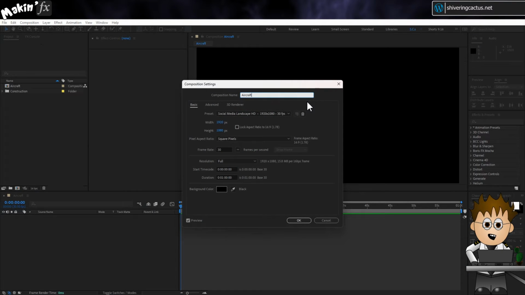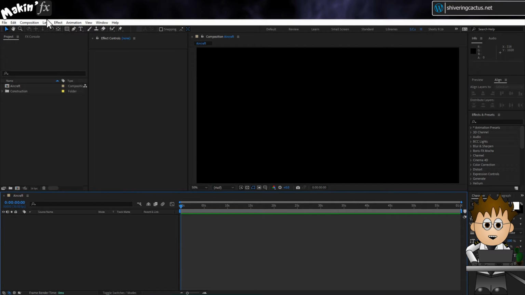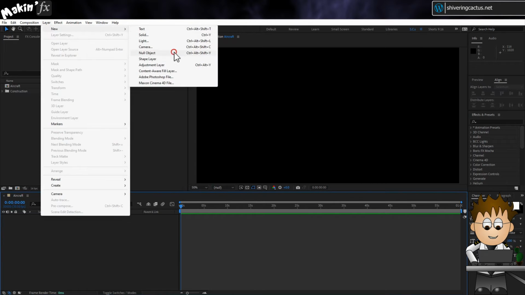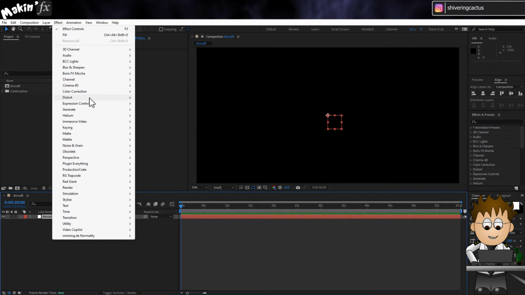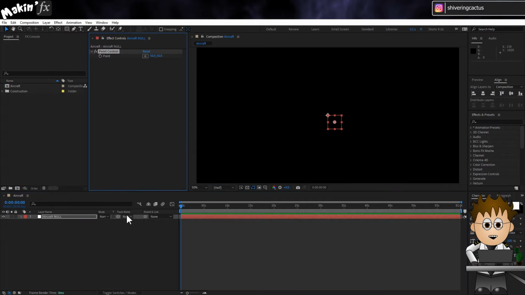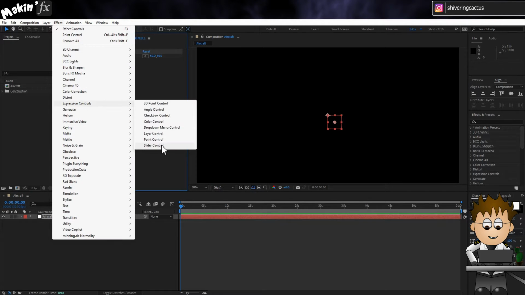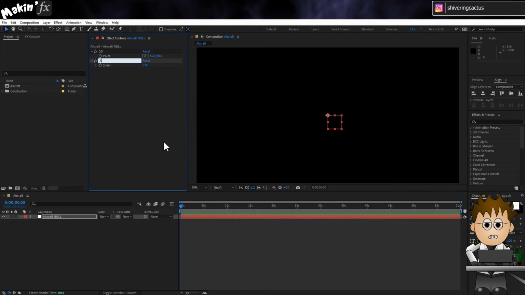Here I am in AE with an HD comp at 30 frames a second. First, let's create a null object to link everything to. Go to Layer, New, Null Object. Hit Enter and rename this to Aircraft Null. And then go to Effect, Expression Controls, Point Control. Rename this to 2D, and set the value to 960 by 540. Now go back to Effect, Expression Controls, and this time select Slider Control, and rename this to Altitude.